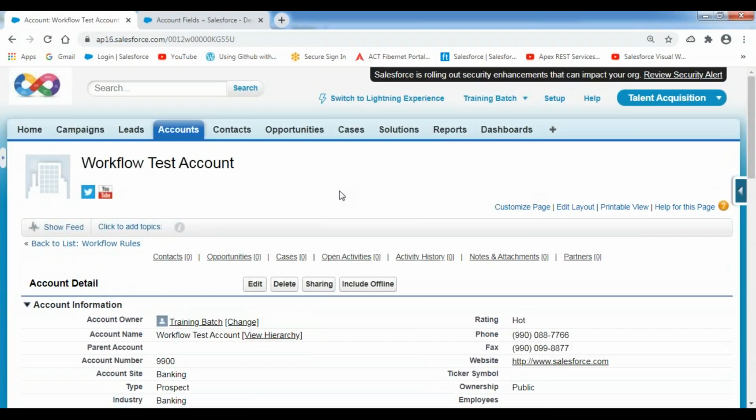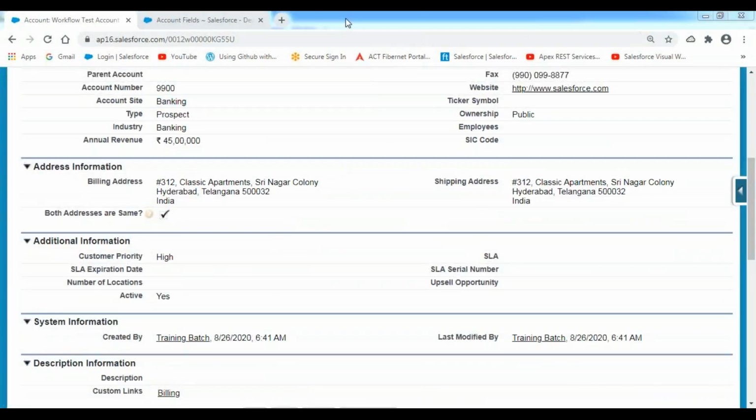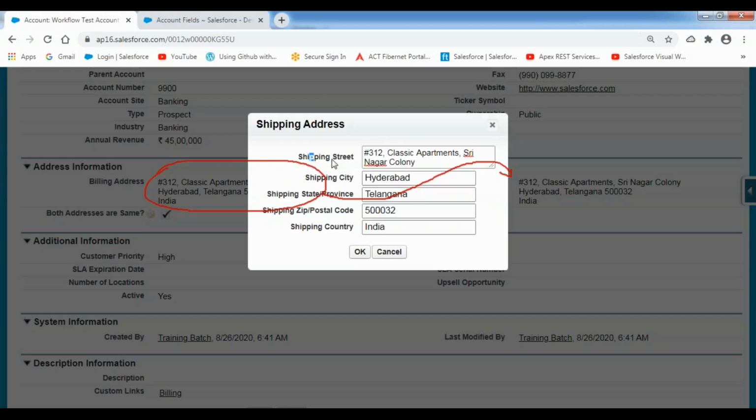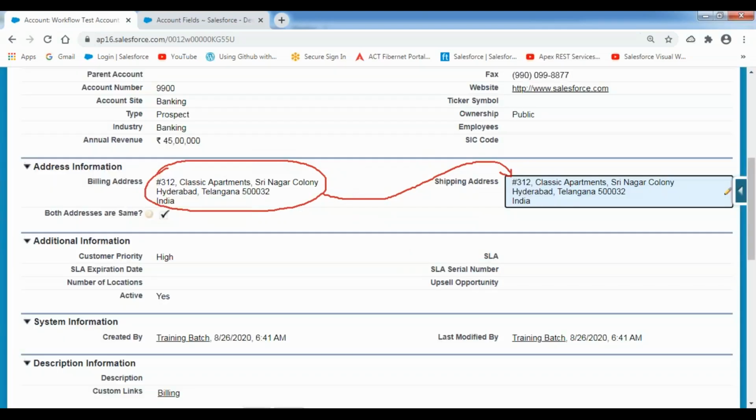Workflow will fire. Whatever values you have entered in the billing address field, the same address has been copied into shipping address also. When you double click on this field, we can see that the billing state field value has been copied. Shipping city, shipping state, shipping postal code, shipping country, all the values have been copied.